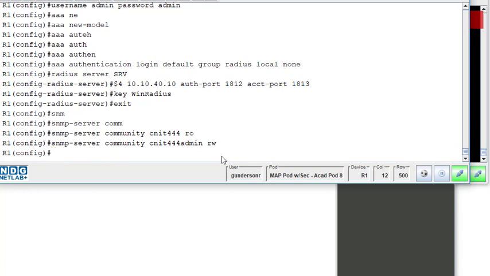Now we've got to configure our host. So where is our manager sitting? Where is our SNMP manager sitting? That's going to be on our server. SNMP-server host 10.10.40.10. Version of SNMP is 2C. And the community string I'm going to use is CNIT 444.